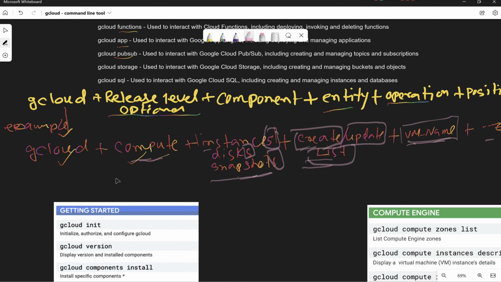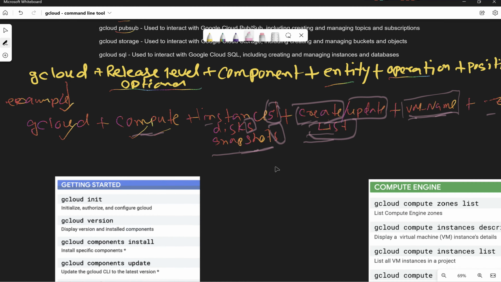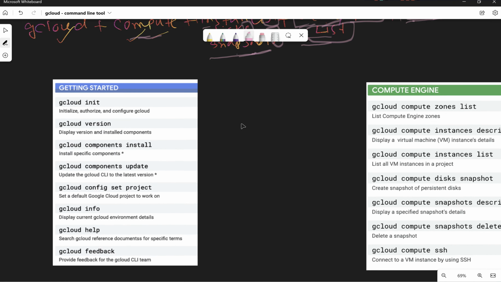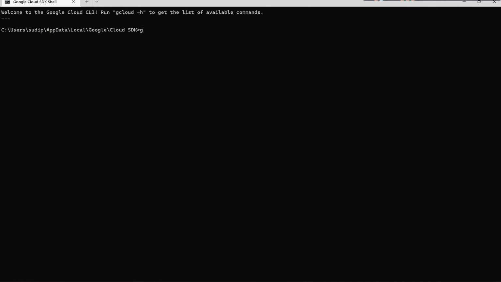So now let us jump into the practical. First of all, before moving to compute, let me tell you the getting started ones. These are the two things we are going to discuss. Getting started: gcloud init is the very basic. Once you install the SDK, you just execute this, but I don't have to do it now. If you want to see the gcloud version, what version you have, you just execute gcloud version. It will give you the Google Cloud SDK version, the BQ version, the gcloud version, and the gsutil version.